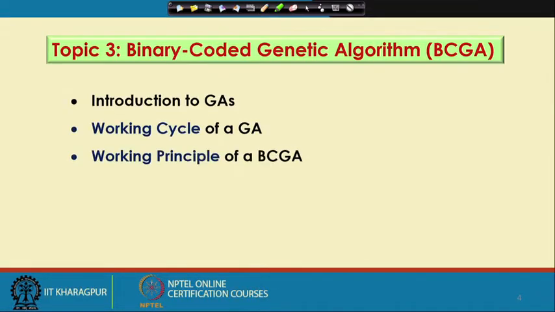Now, the working cycle of a GA. Here, we start with a population of solutions. If it is a binary coded GA, we start with a large number of binary strings. For example, if the population size is 100, we use 100 GA strings, and these GA strings are generated at random using a random number generator.